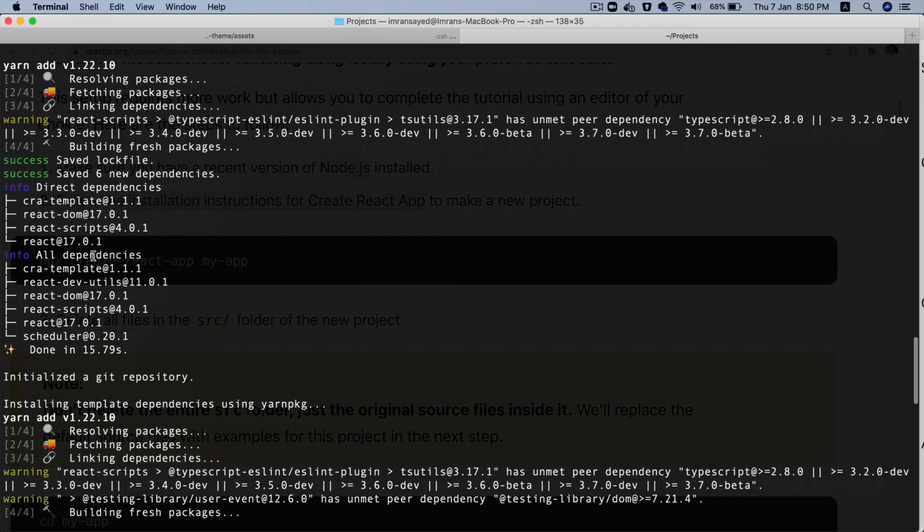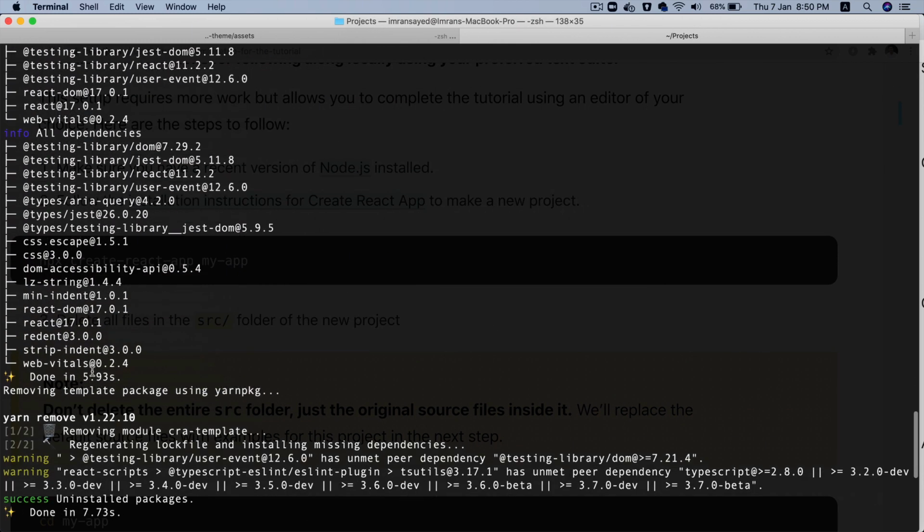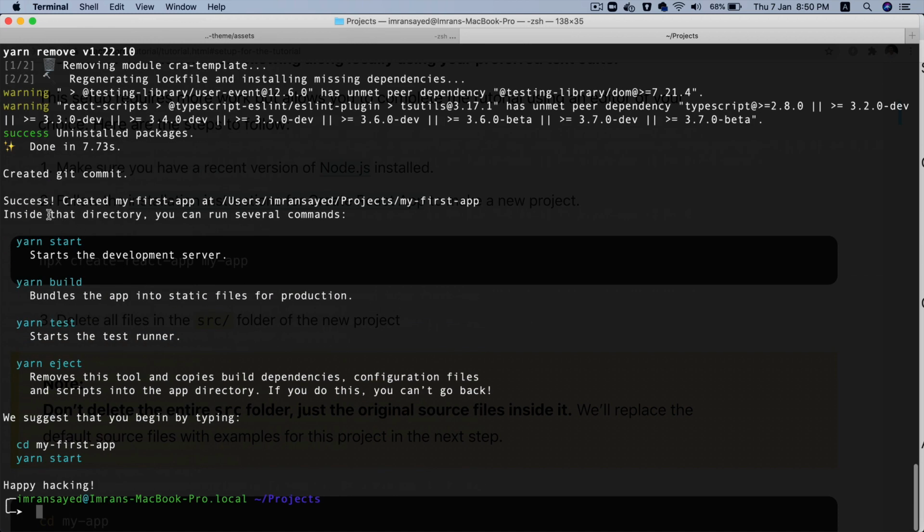You can see that it's installed these packages and everything is done. It says success. So it's created my first app at this folder. It has given you a few commands that you can use to start your application, because just having that code is not going to work. You need a development server on which it's going to run.